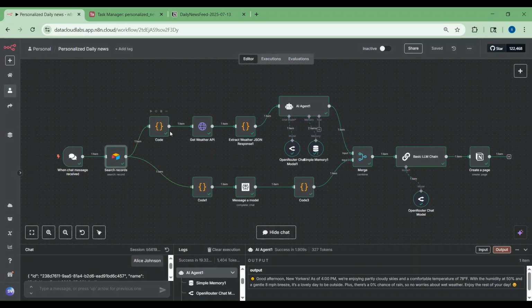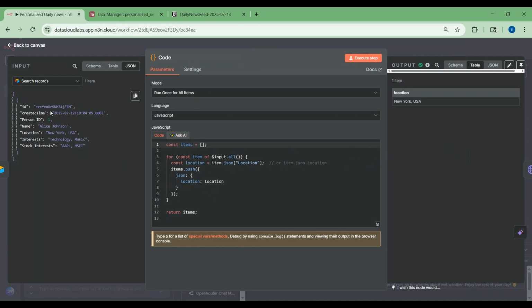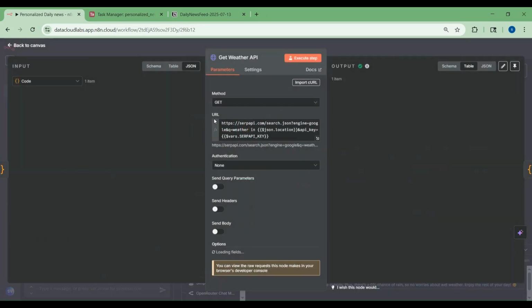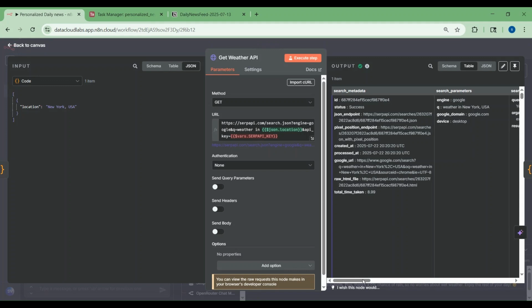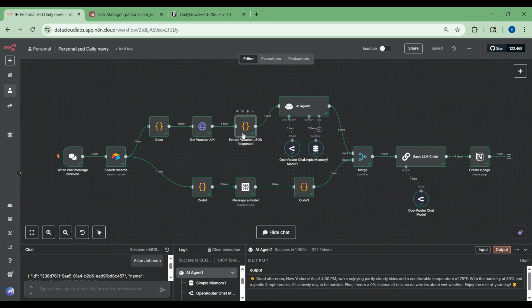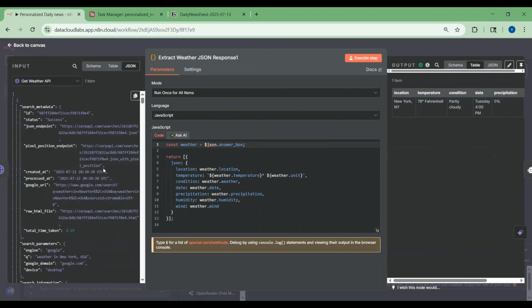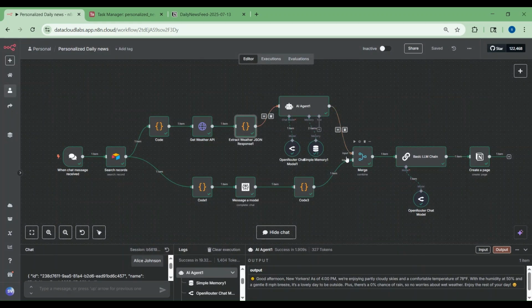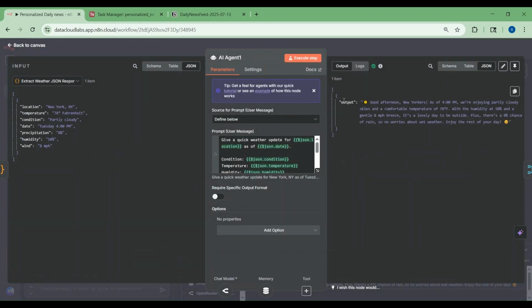And then the first flow has the input with ID, created time, person ID, and it extracted only the location, and then it fetched the weather data, making a SerpAPI call, as you can see. So the output is complex. So we are using the code node to make it simple instead of this complex output. Here you can see we got a simple output. Only the required fields we extracted, and then we are passing it to the AI agent. And now the AI agent has given a friendly message like "Good afternoon, New Yorkers."